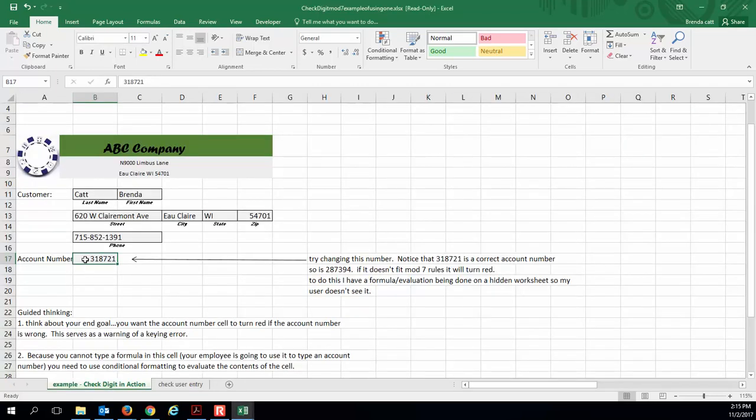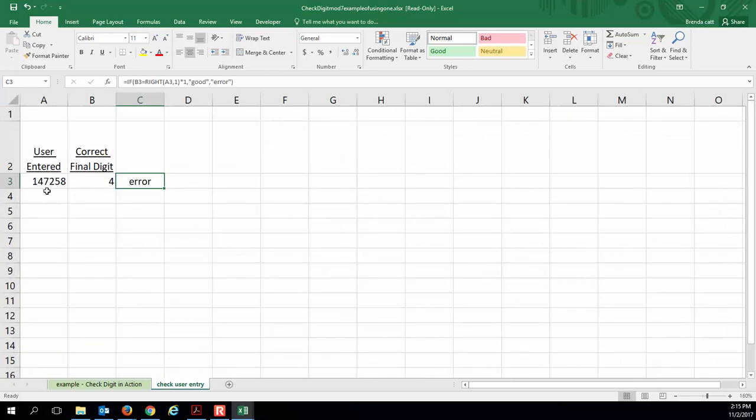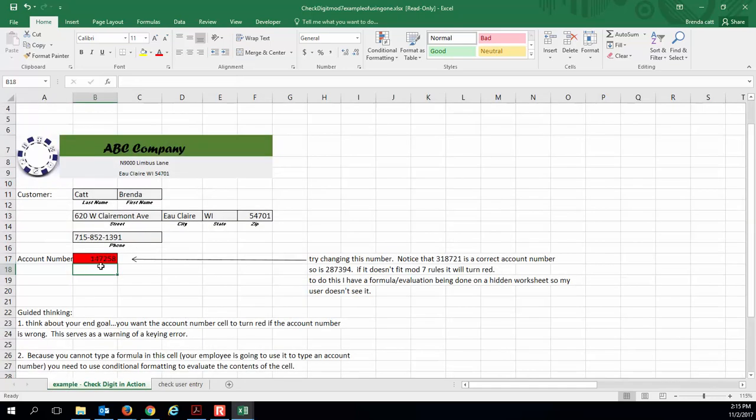And so that's why over here, if I type in a bad number, over here, Excel pulled the number over, did its own calculation and said, should have been 4. Said, well, 4 does not equal 8, so we have an error, and came back over here and gave me a red color. So this at least would tell the user, we have a problem.